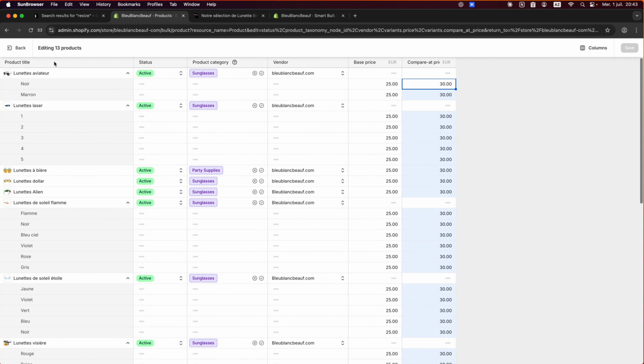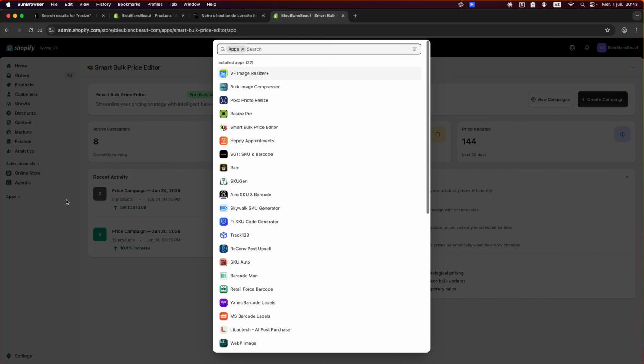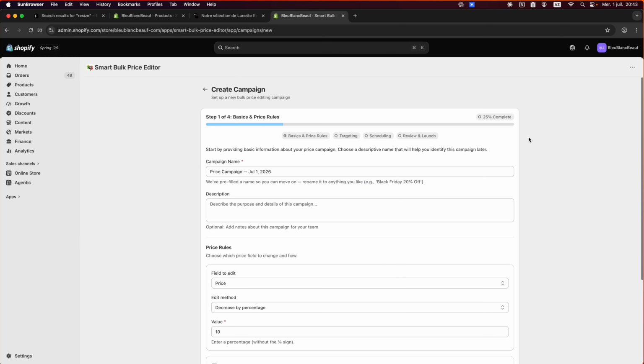Now let's say that you want to do more advanced pricing. For example, you want to edit this collection but put a new price that is 10% lower. You can do it by using different apps. For example, Smart Bulk Price Editor, that you can find on the Shopify App Store, and you can create a campaign with a 10% discount on the base price.